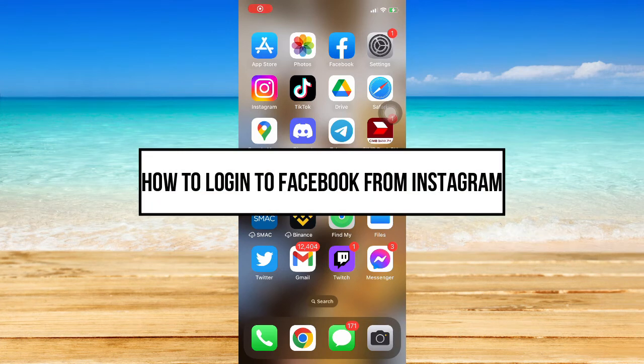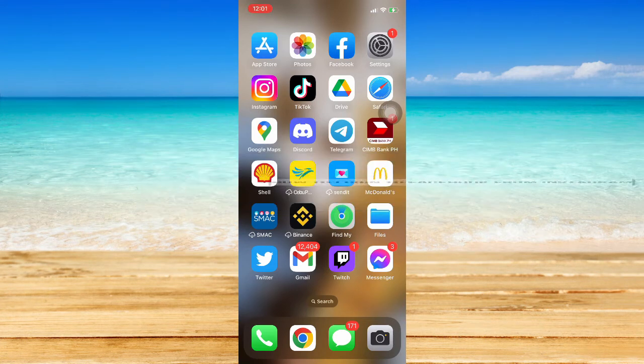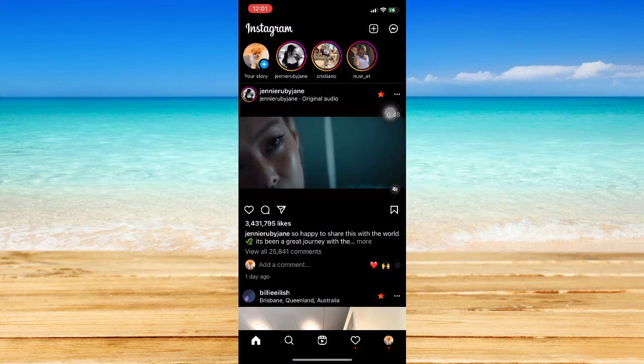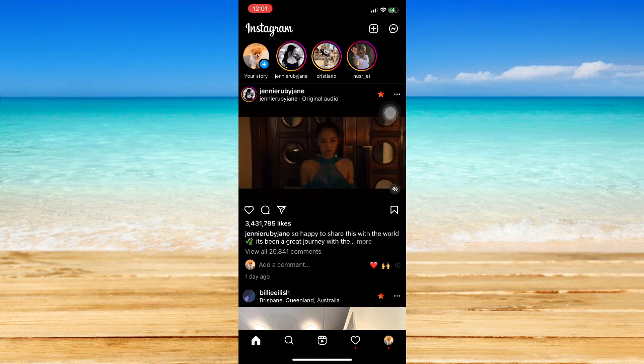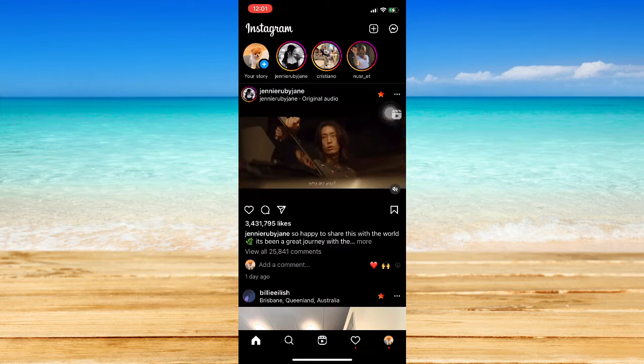How to log in to Facebook from Instagram. So let's begin. The very first step is to open your Instagram app, and then you should try and connect your Facebook and your Instagram account.